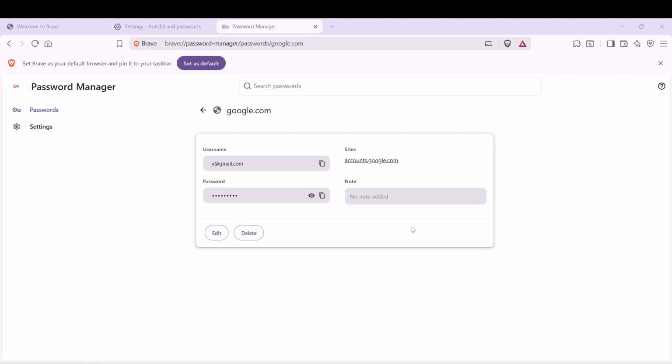With these steps, you can easily find and manage your saved passwords in Brave browser. Remember to periodically check your saved passwords and update them if necessary. Regular updates help ensure that your accounts remain secure, especially in the face of evolving online threats.